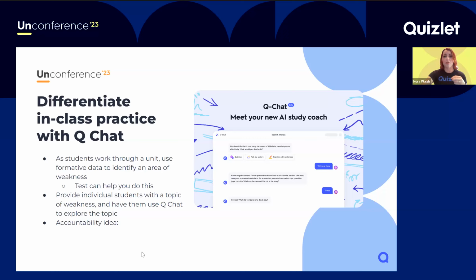If you need accountability, I have a couple of ideas for you. We have screen monitoring software in my district, so I pull that up on a second screen and watch students' screens. I can see that they're going through QChat, and that's usually enough accountability for me.